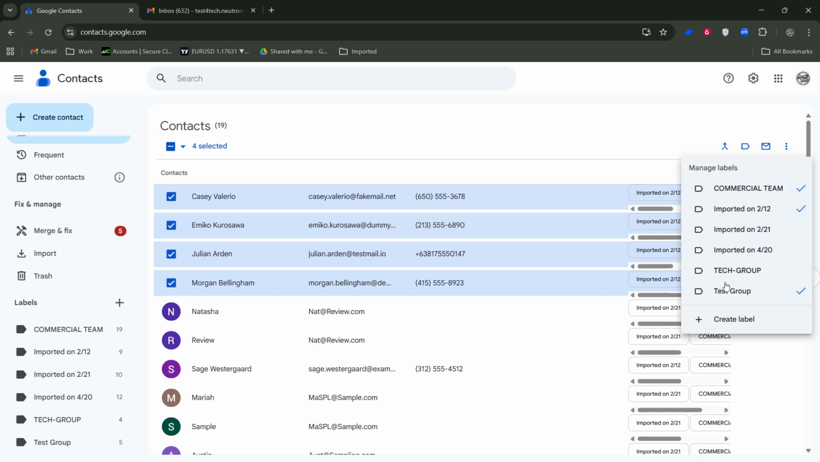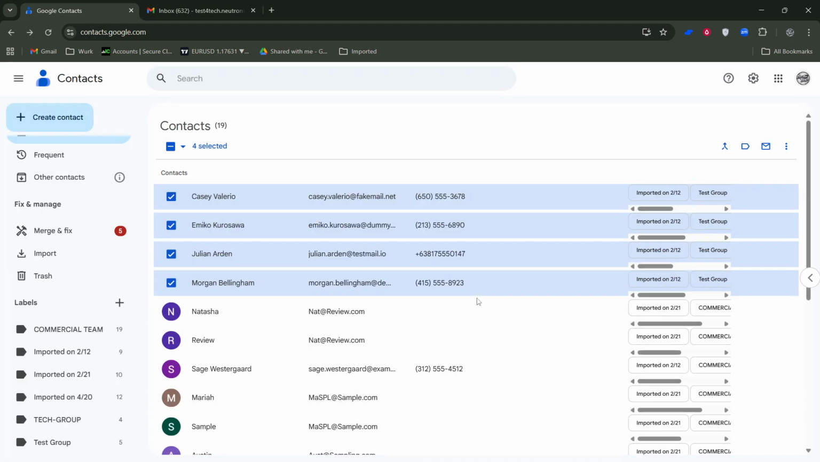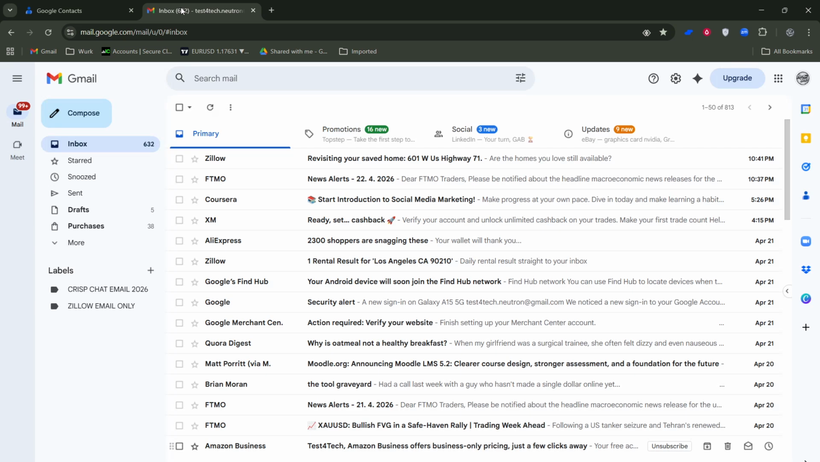With those contacts selected, look for the label option. Click Label, then choose Create Label. In Google Contacts, labels act like groups. They let you bundle people together so you can email them all at once from Gmail. When prompted, enter a clear, memorable group name, something like Project Team or Book Club, so it's easy to find later. Click Save, and your new group label is created and applied to the contacts you selected.